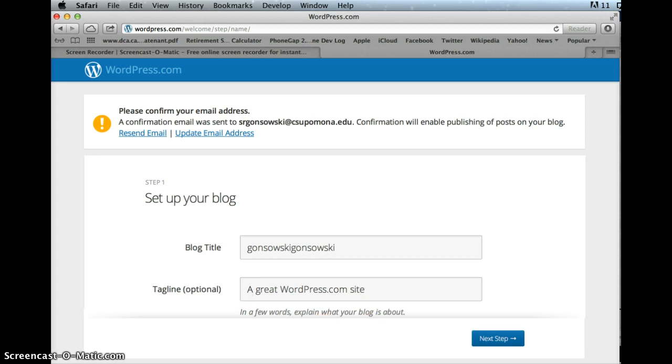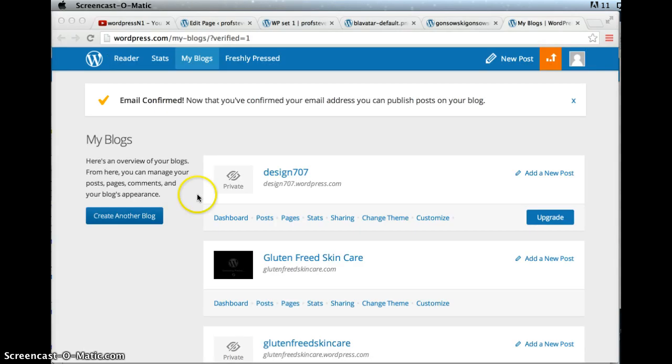So if I went to my email and click on the link that's in here, this is what's going to happen. Okay, so once I've done that, I get this message here, email confirmed. Now that you've confirmed your email, you can publish posts on your blog. So you're ready to go at that point. Now, it's going to vary depending how you're going back and forth between computers, where you're at.